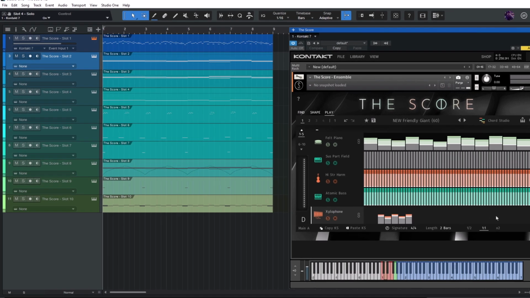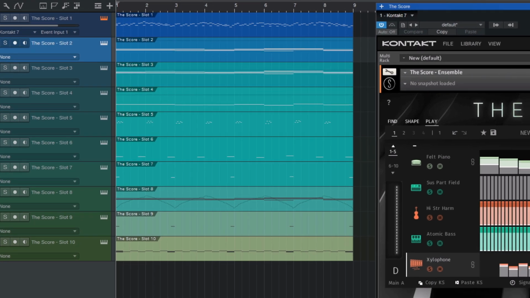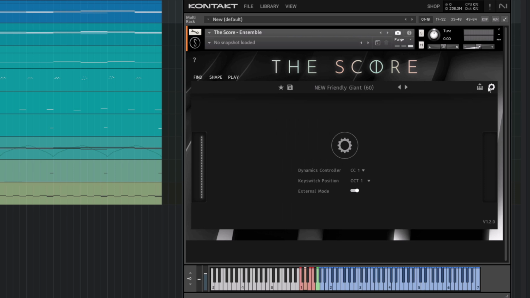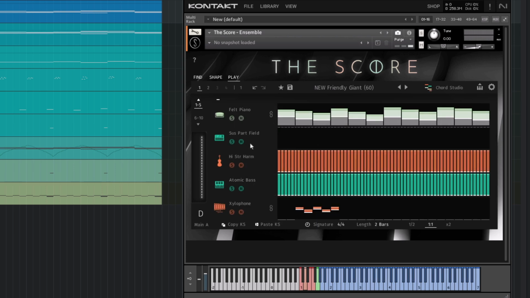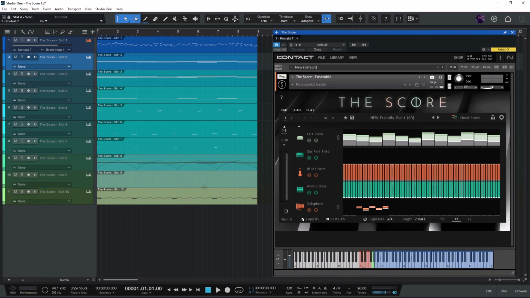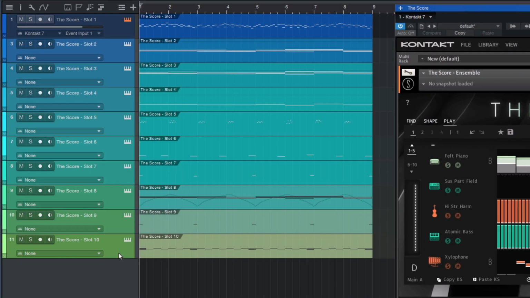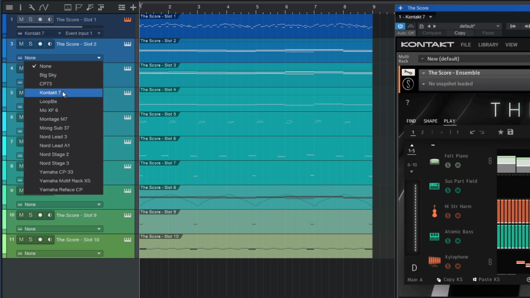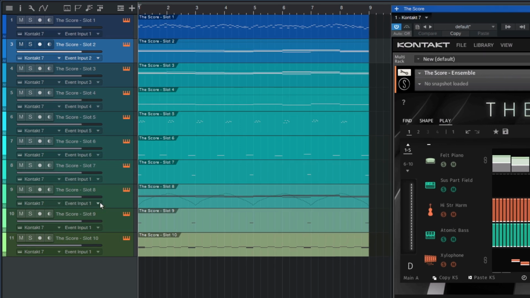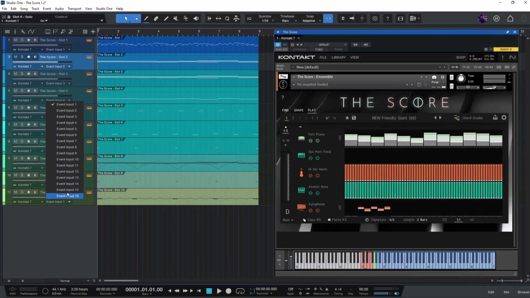Once you finish exporting MIDI and have all the MIDI in your DAW, simply enable external mode in the settings. This will turn off the engine for all slots, and you can send all your MIDI tracks back to The Score, and The Score will play your tracks, each MIDI track with the correct slot. For this to work, you need to make sure that all the MIDI tracks are assigned to the same Contact 7 instrument, and that you've assigned different MIDI channels to your tracks. You can either do this manually by setting the correct MIDI channel for each track, MIDI channel 1 for the first, channel 2 for the second, and so on, or your DAW may offer a function to assign all the MIDI channels automatically.